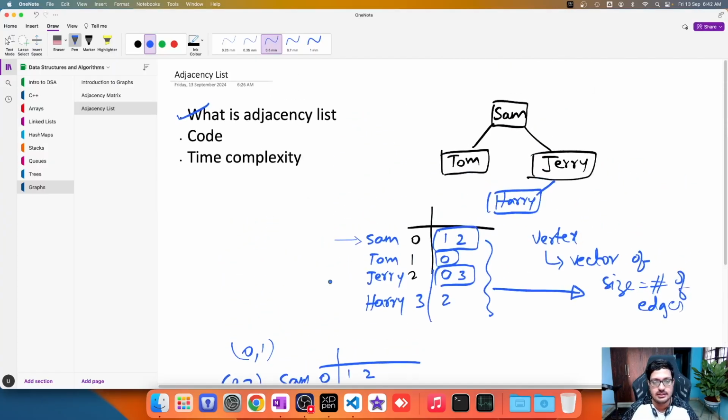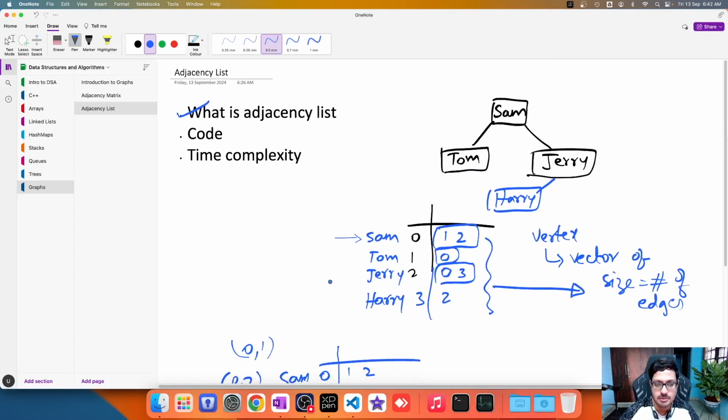Okay, now let's discuss the time complexity. So what is the time complexity? So for a lookup, if we want to look up any edge, let's say I want to look up if there is an edge between Sam and Jerry. So in a matrix, we would have done like this, I and J, right? Because we know the indices of Sam and Jerry. But now it is not the case.